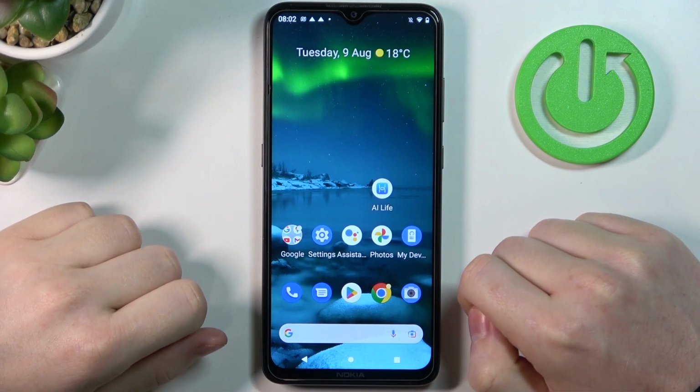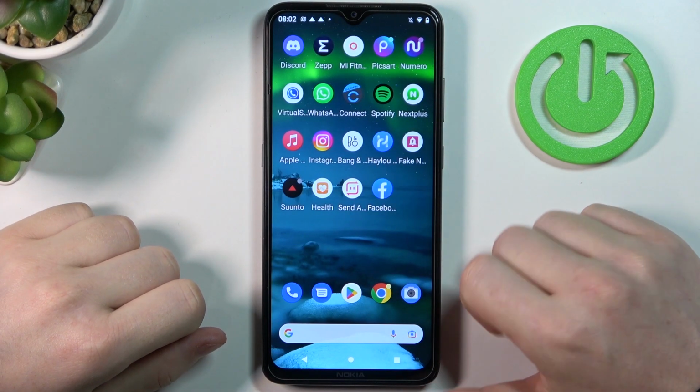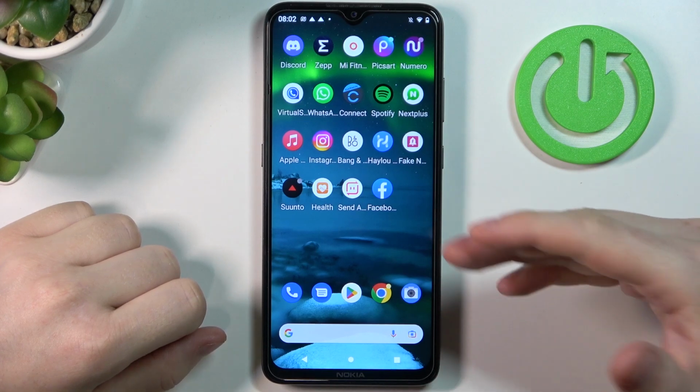Hello, in this video I want to show you how to change your profile picture on Facebook mobile.